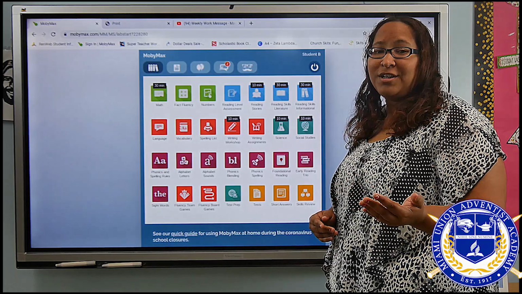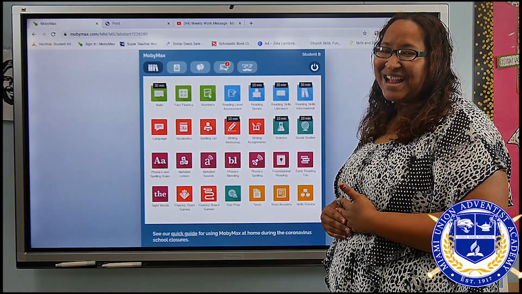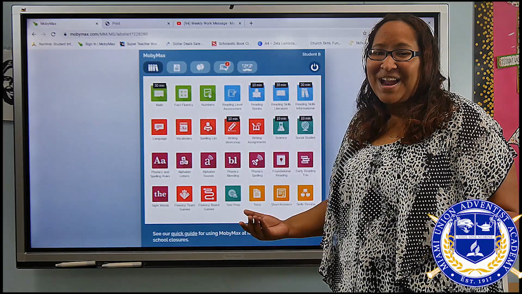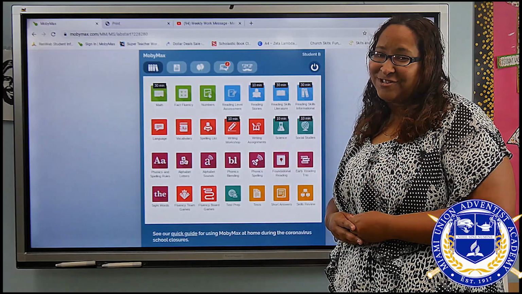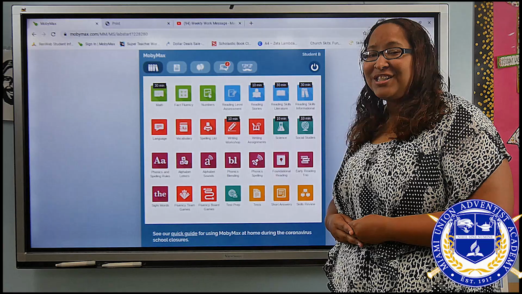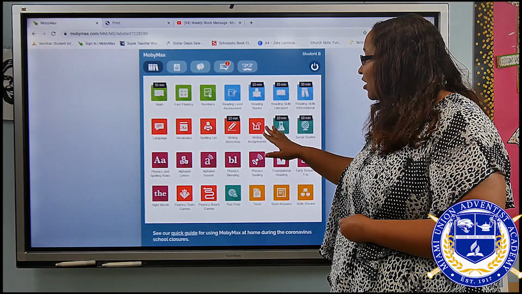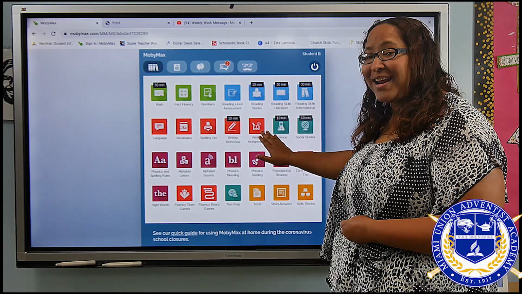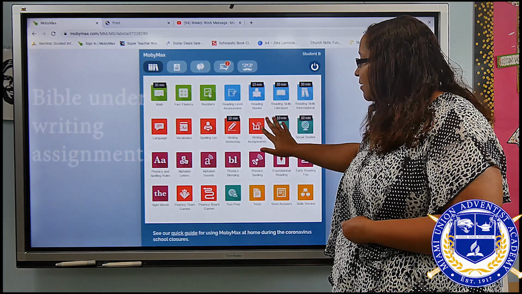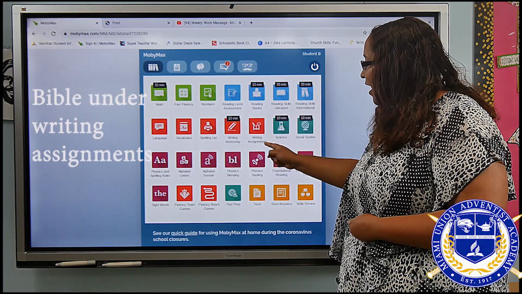Here at Miami Union Adventist Academy, as you know, we use Bible as one of our first curriculums. So most teachers have added Bible onto MobyMax, but in the writing assignment. So you would need to come to this module here that says writing assignments.